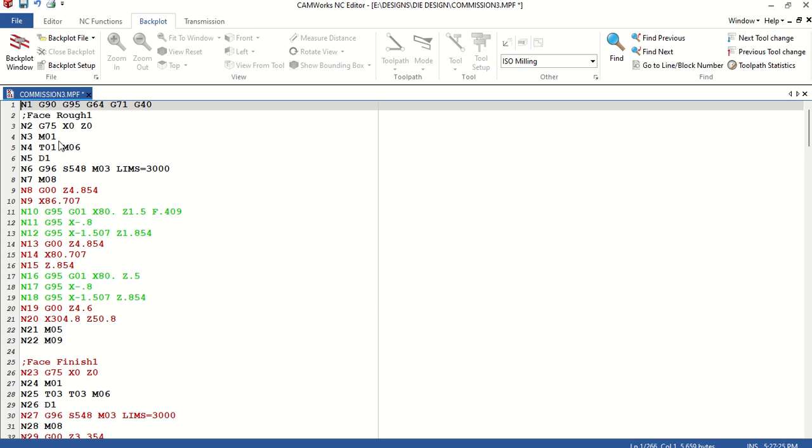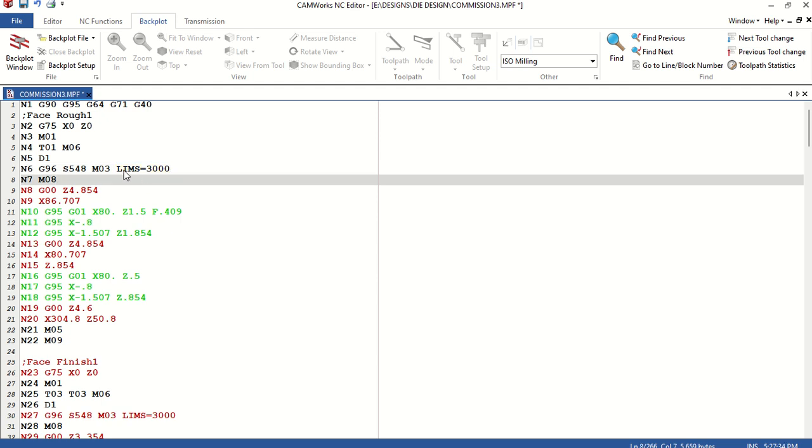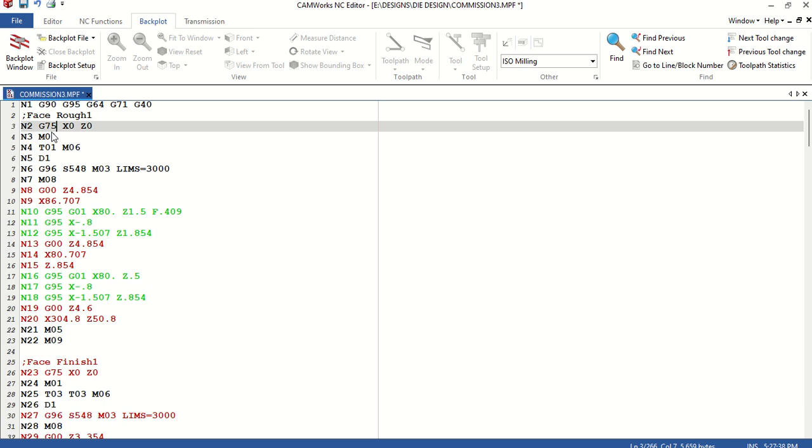This program, if you look at this program, is for facing. This program is for Siemens controllers. So don't be surprised to see this language like L, MI, this limit spindle speed. This G75 for Siemens 828D is normally used as a reference point, but for ISO code we use G28 and also G53 if you're using Haas or Fanuc.